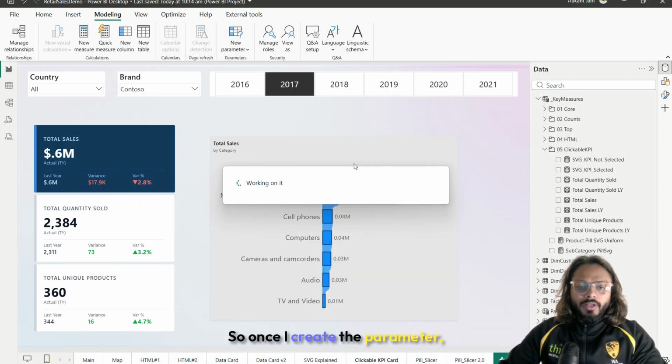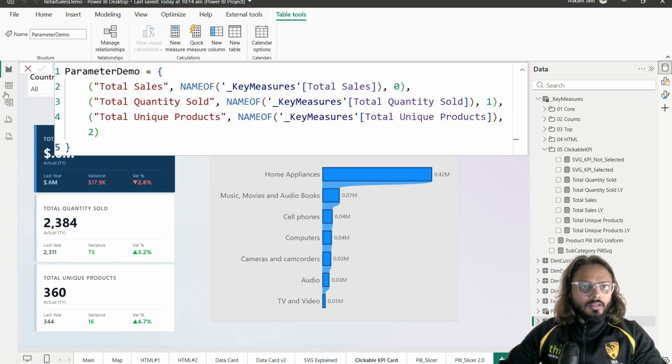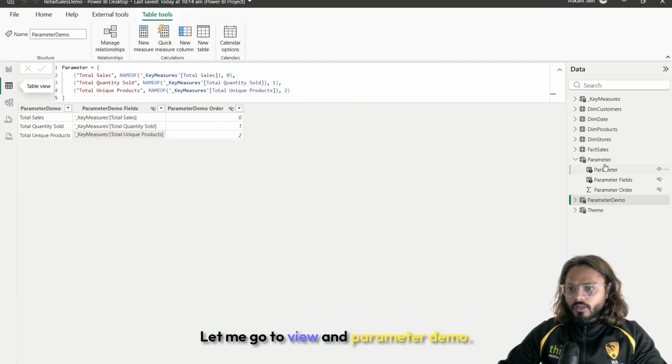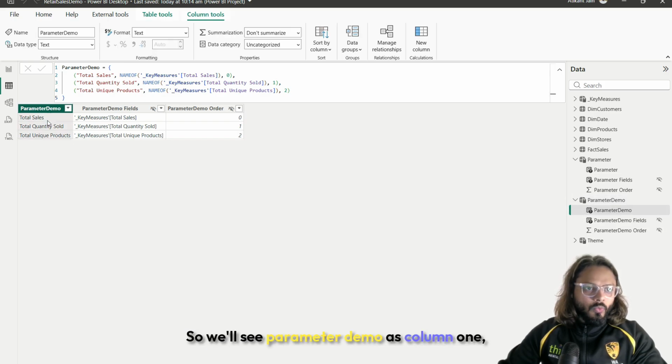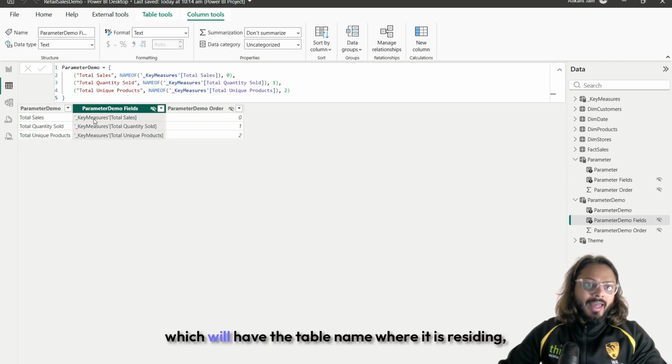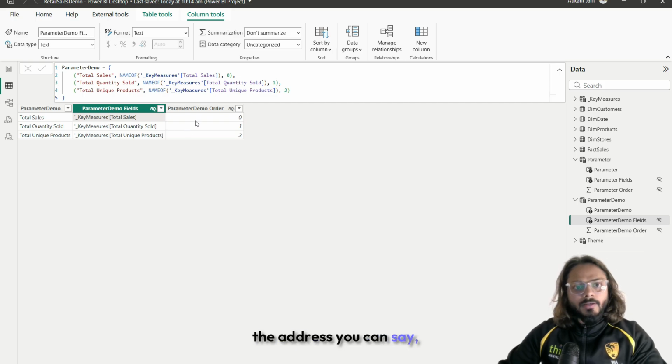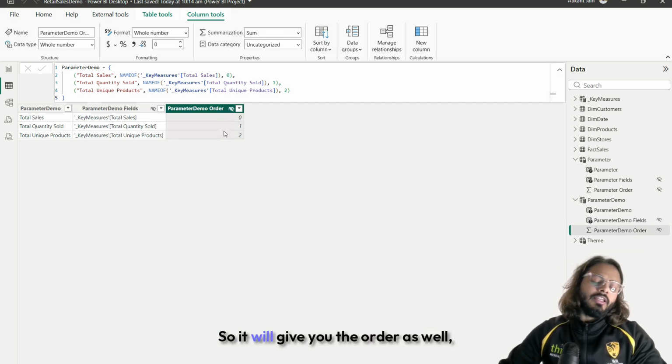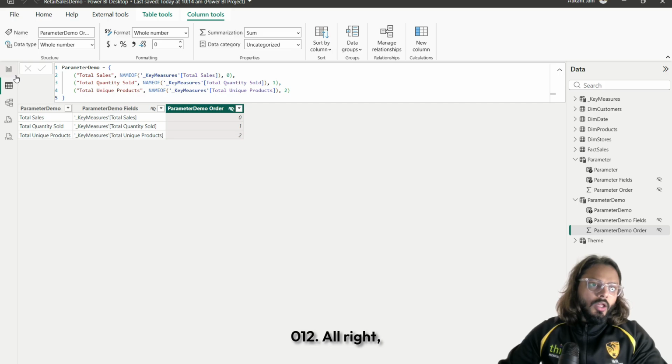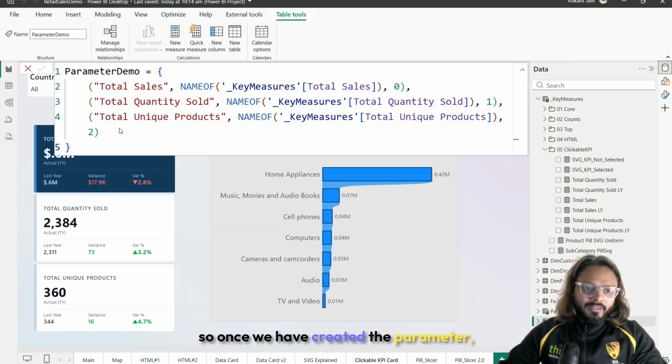Once I create the parameter, it will have three columns. Let me show you that as well. Let me go to view and parameter demo. We'll see parameter demo as column 1, which will have the measure names, then parameter demo fields, which will have the table name where it is residing, the address you can say, and then parameter demo order. So it will give you the order as well, 0, 1, 2. All right.